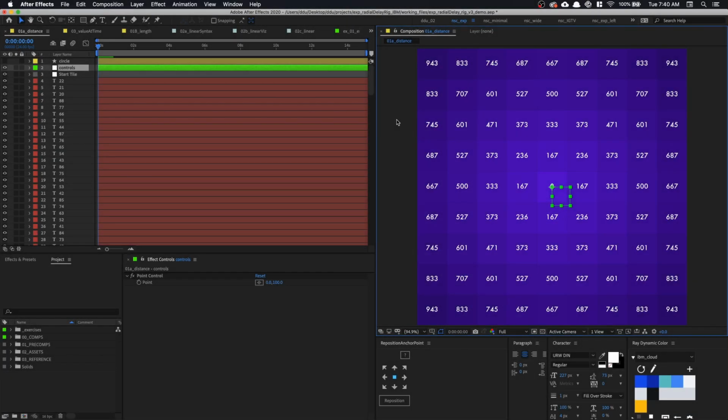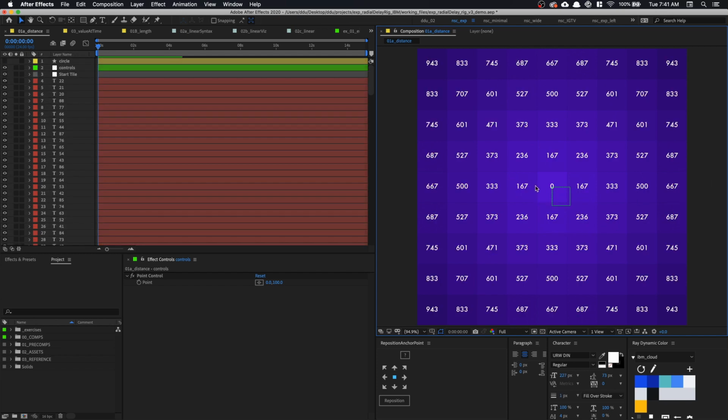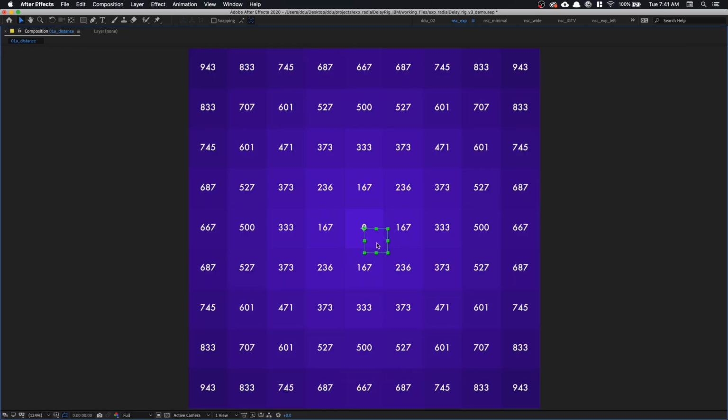Alright, so this radial delay rig works by using the expressions length, linear, and valueAtTime. We simply figure out the distance between a layer and a control null layer and use it to calculate the animation delay. To demonstrate how this concept works, I have a series of text layers arranged in a grid, and in the source text value, I wrote an expression that measures the distance between itself and this null layer over here. So notice how the number changes.